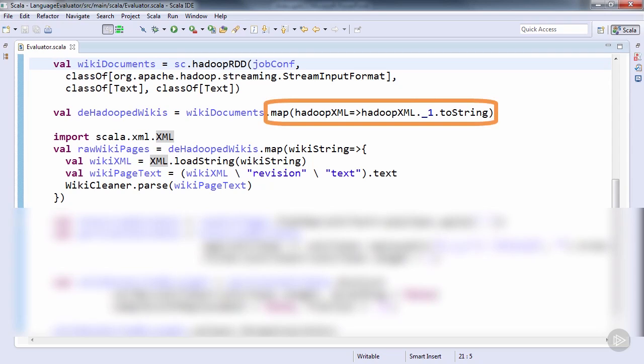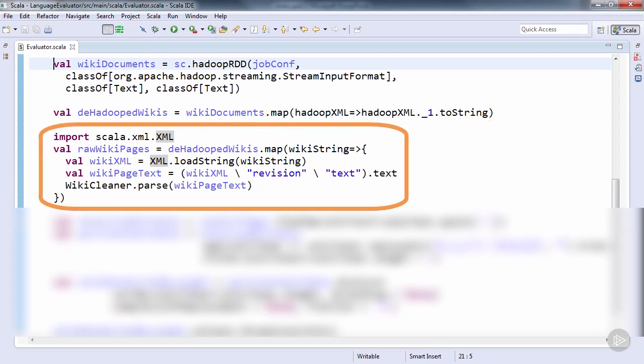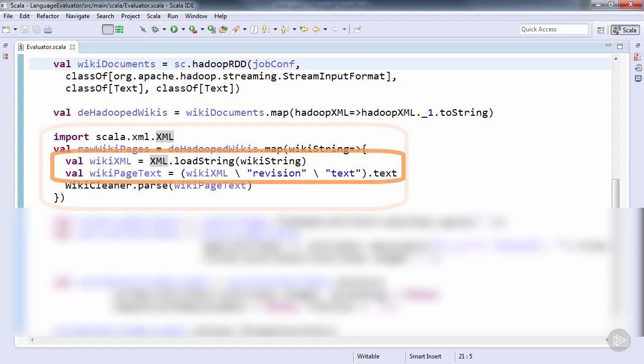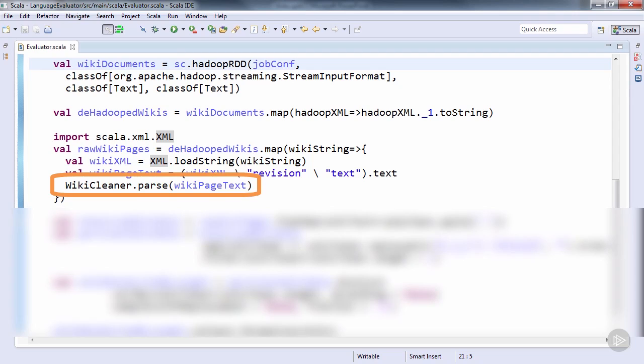You can see its use in our updated application. First, to convert our Hadoop data into a native string. Recall that in the last section, this was suggested as a first step if working with a Hadoop RDD. Next, we take this stringified data and use Scala's native XML support to parse out the text portion of Wikipedia's XML dump, using a custom parser to remove as much of the markup noise as possible. This leaves us with a collection of Wikipedia pages in their raw text format.